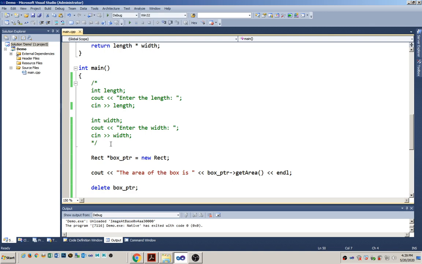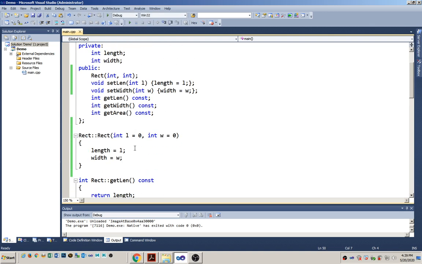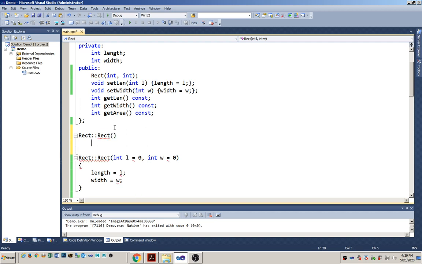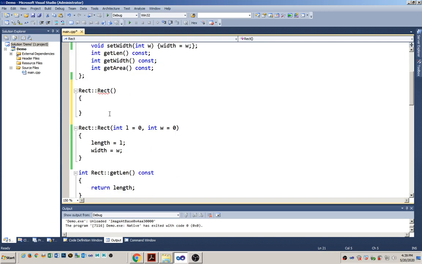Now let's say that I wanted a different default constructor, where I say, this is what I want to do when the user doesn't pass in anything. Rect, Rect, and then empty, and this is what I want to do when the user doesn't pass in anything. Well, notice I get a red squiggly line. I can't do this, because it's possible for the user to not pass in anything, in which case it does this. But now I'm trying to say when the user doesn't pass in anything, I want it to do this, whatever that is.